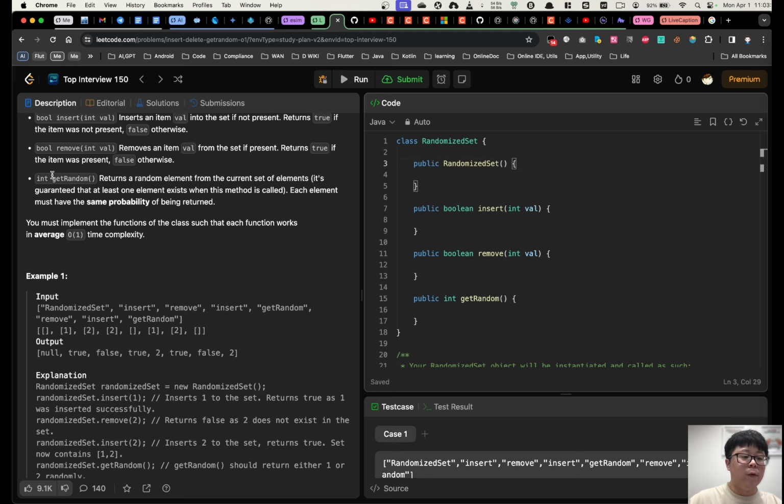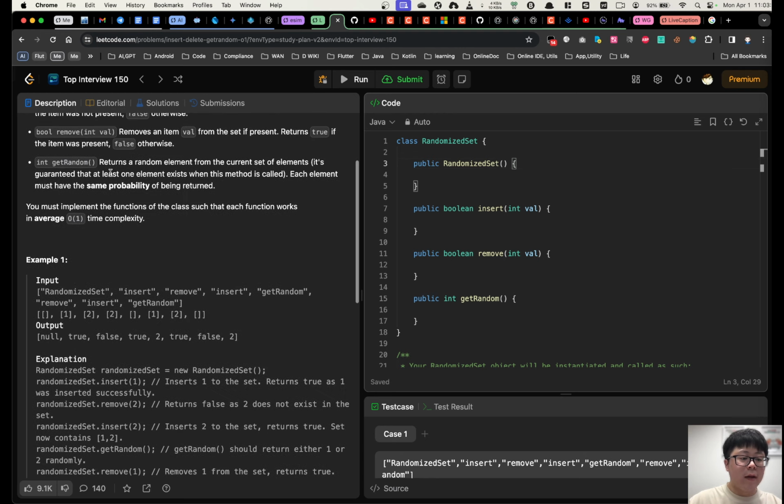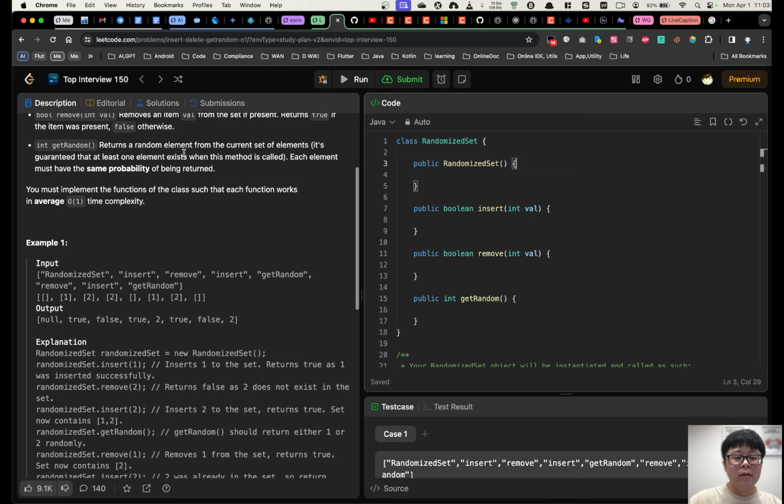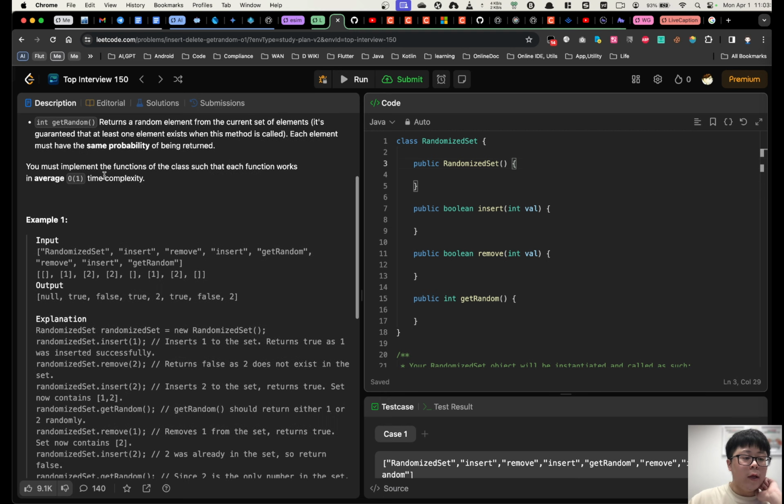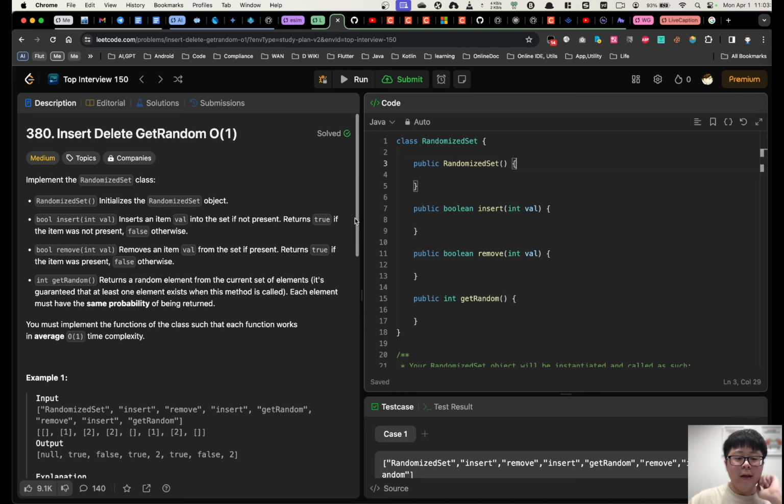Finally, we have to implement the getRandom method to return a random element from the current set of elements. It's guaranteed that at least one element exists. When this method is called, each element must have the same probability of being returned. We have to implement the functions of the class such that each function works in average O(1) time complexity.